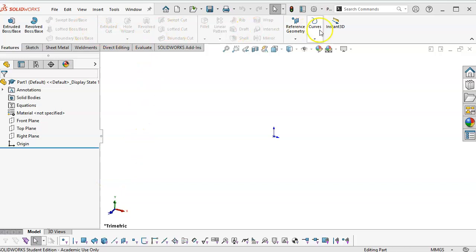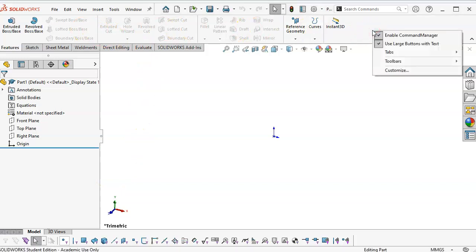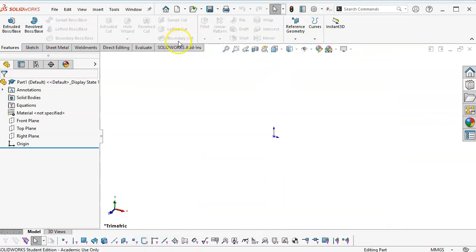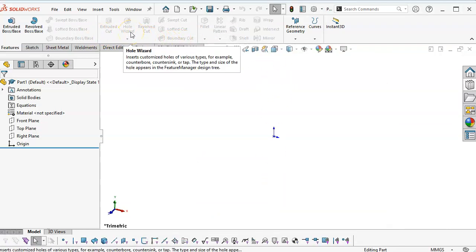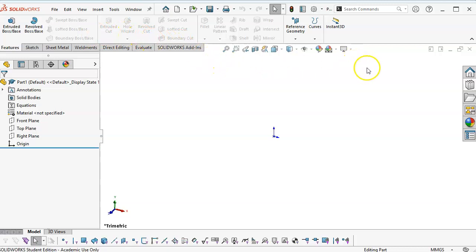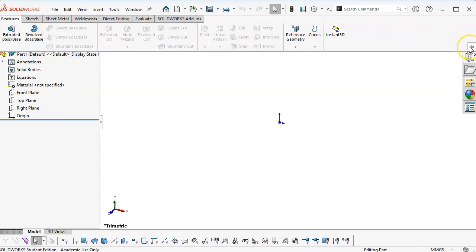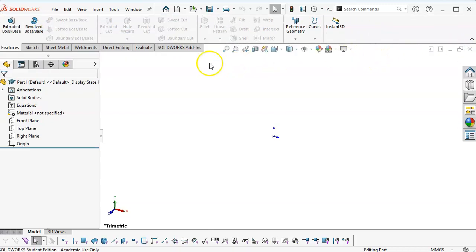I noticed that my command manager was taking up quite a bit of room from a previous demo that I did, and so if we customize, I went from the medium size down to the smaller size, still showing the text. And if we need the real estate, just again be aware that I can collapse it, but once I've collapsed it, now I can push pin it to get it to stay.